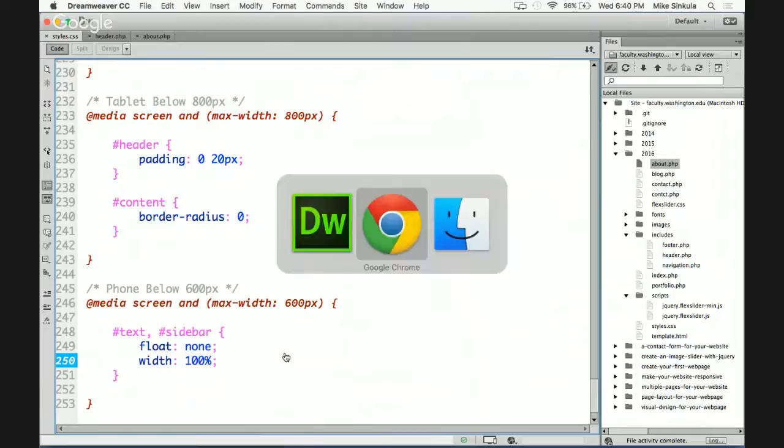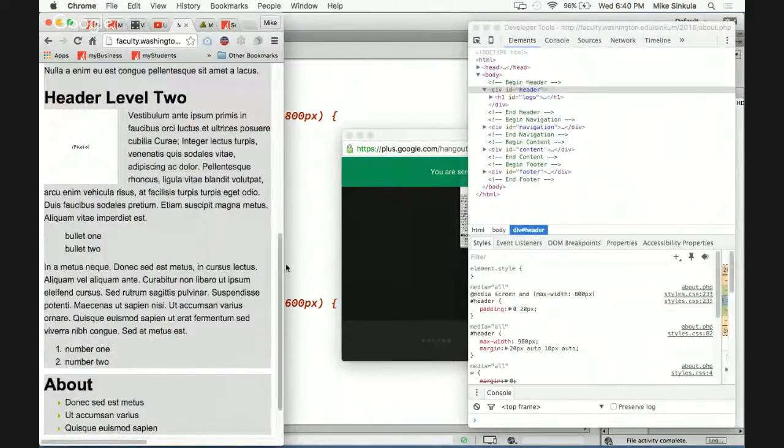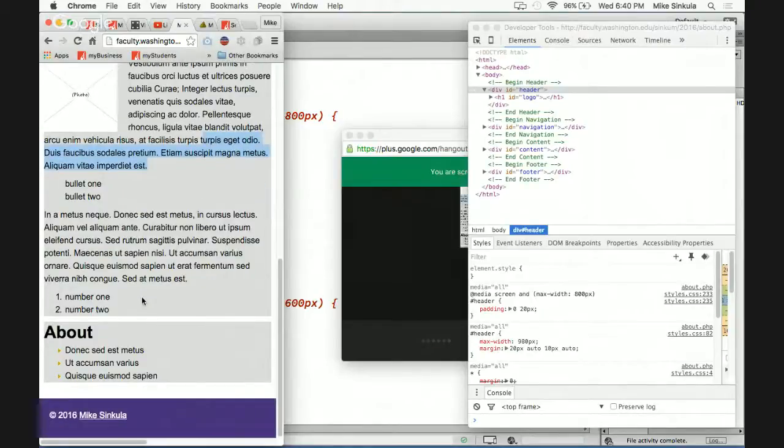Okay? So that when we go back, now if we refresh, both our copy and our sidebar are back to being block level elements that extend all the way out to the edges of the parent element, or to the edges of the container of the parent element, right? Imagine yourself in a box, you know, on the left and right hand side.